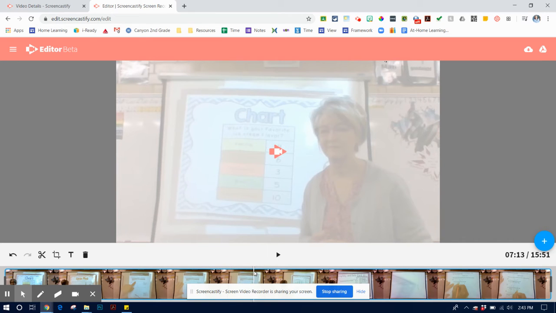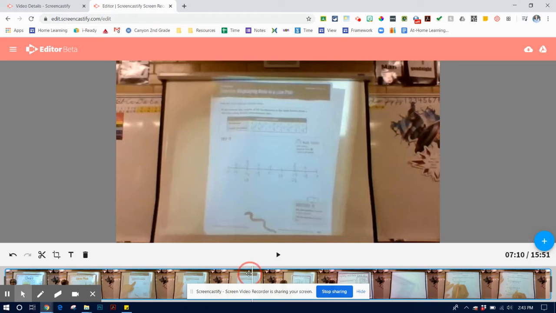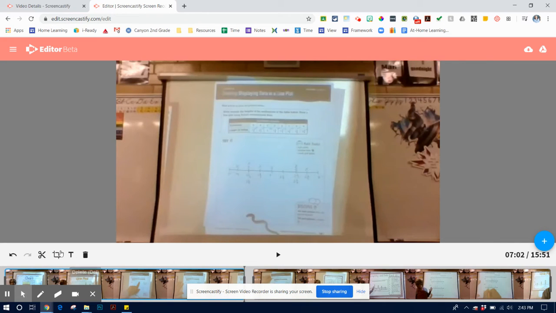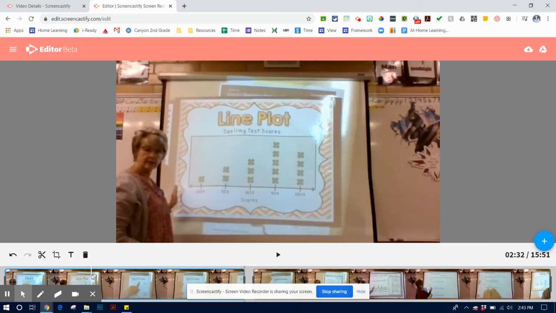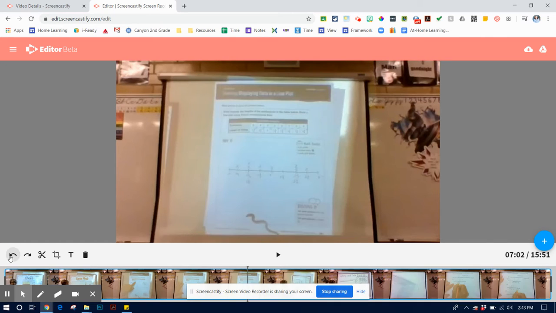Actually, I think I do have to take this. Oh, see, I accidentally made a mistake right here. I already cut that. I don't want to cut that, so I'm going to do undo. Let's try that again. I just need to bring my line where I want it.